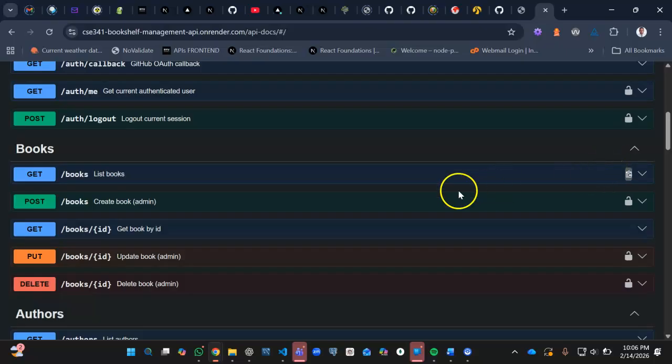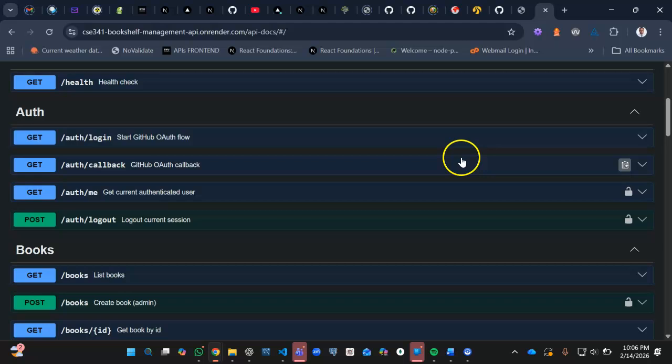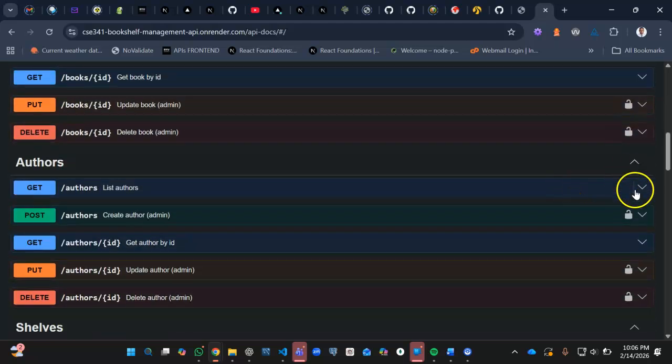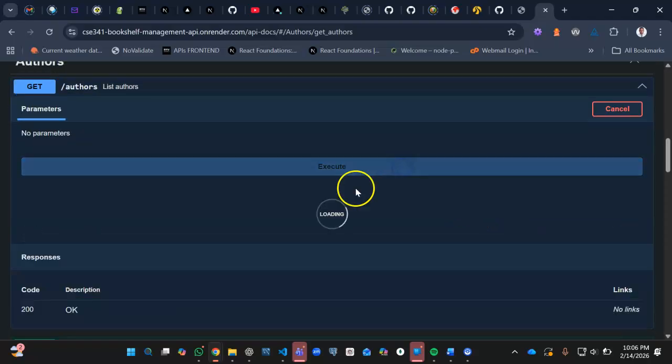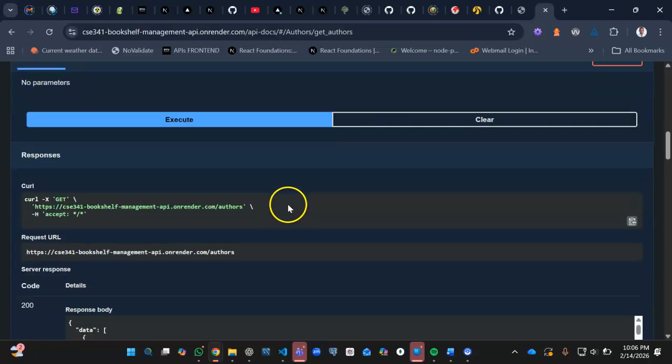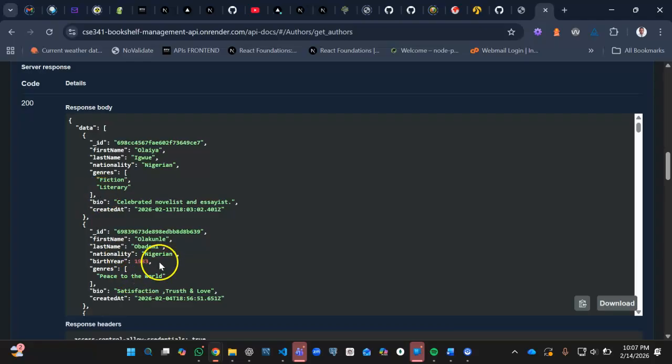So we are going to check one part that does not require authentication. Let's go to author and then GET authors. We'll try this to see if we can get all the authors that are there. And you see that yes, it brings out a list of all the authors.